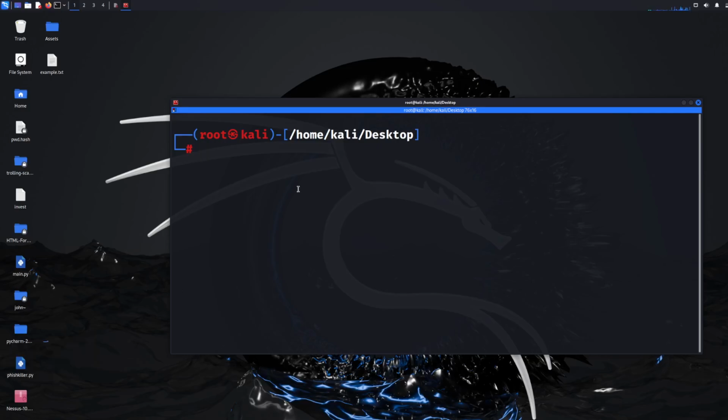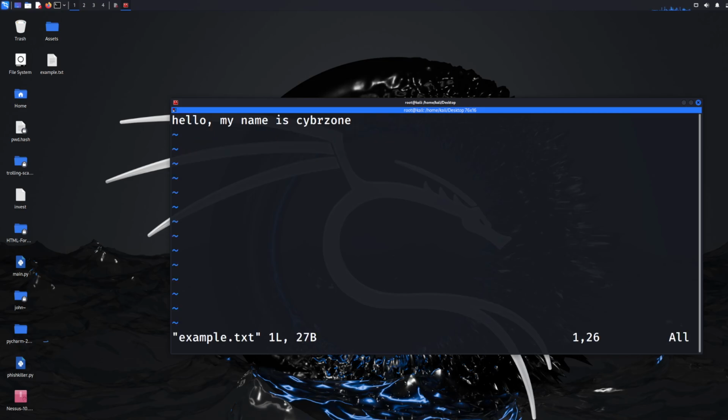So we're going to look at the basics of using Vim. I'm going to type vim and then example.txt, which is a text file I've got on the desktop already made, and it's got some basic text in it. So you click enter and you should see something similar to this. If you've got no lines of text in this, you'll just see squiggly lines everywhere. Don't worry about it. I've got "hello, my name is Cyberzone" in this document just for the example.